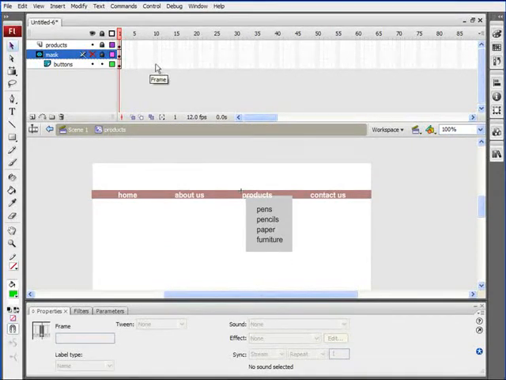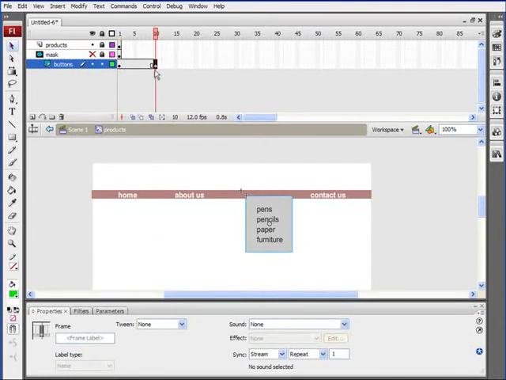So we'll jump out to frame 10 on the buttons layer, hit F6 to add a keyframe, and let's say we want this to take half a second. Well, half a second, since we're at 12 frames per second, is just 6 frames, so we'll jump out to frame 16 and hit F6 again. So we've created 2 more keyframes here.